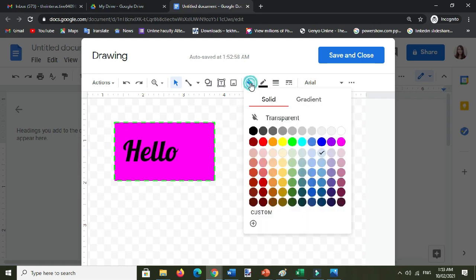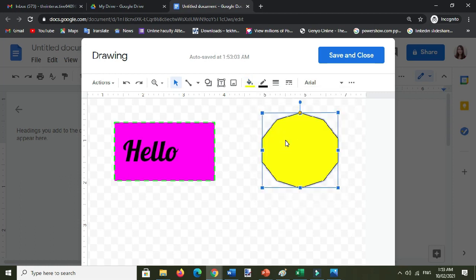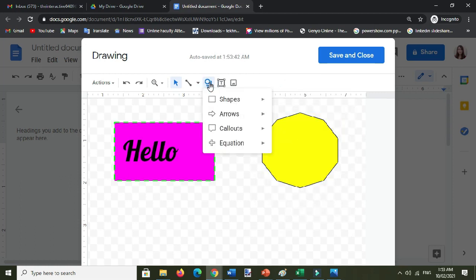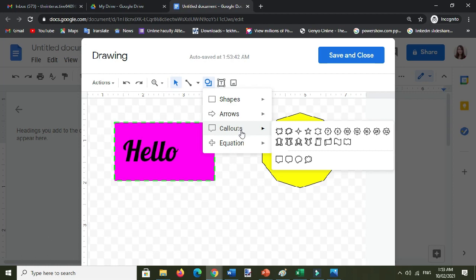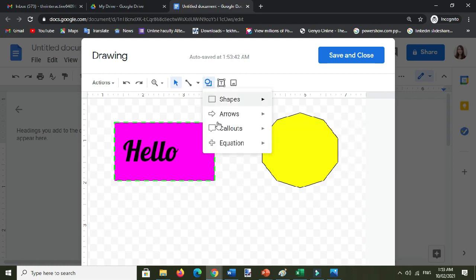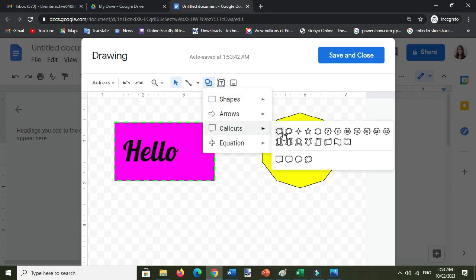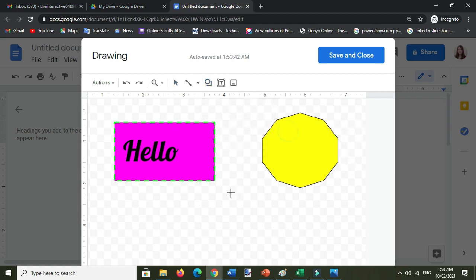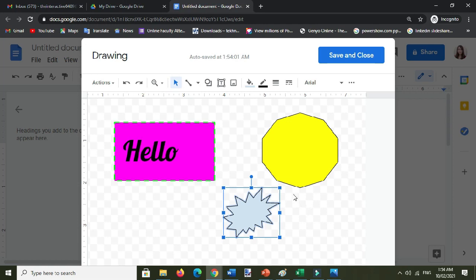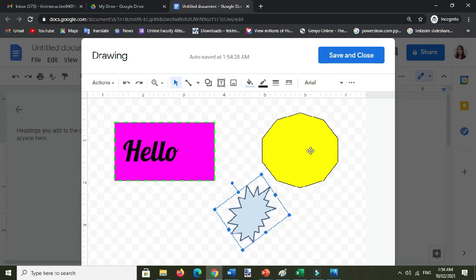Then you can also change the color if you want to. So draw another shape again. Click the shape icon and then callouts. Okay, I'll choose this one. So as you can see here, there are only 2 handles. We have the rotating and the resizing handle, because not all of the stars and banners have 3 handles like this.